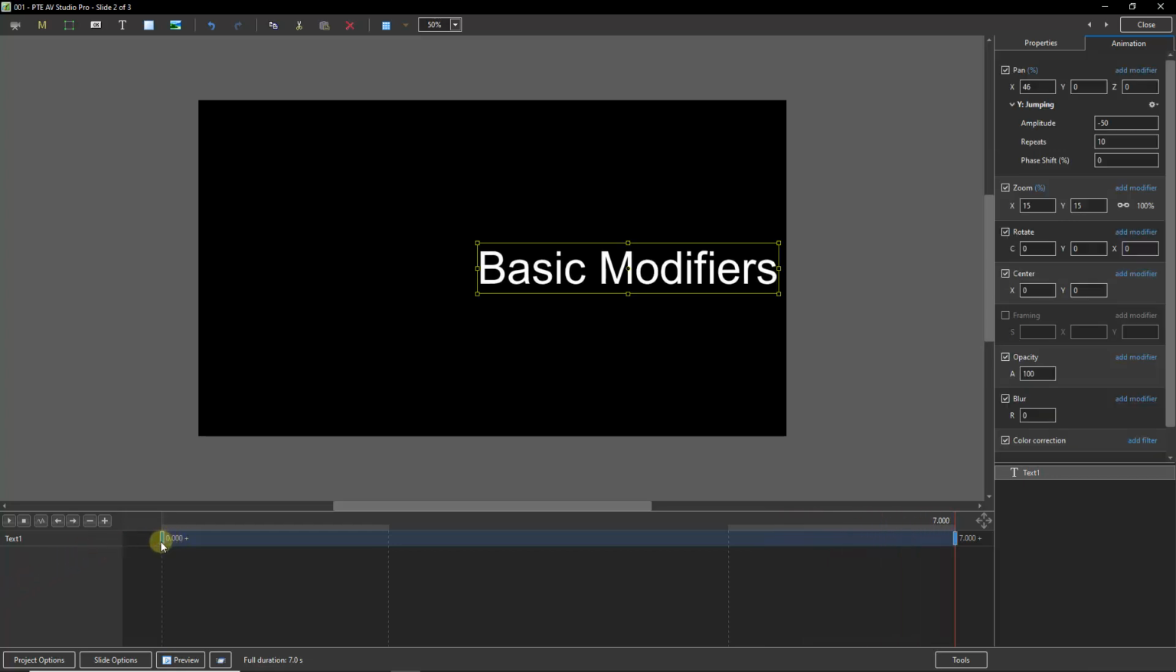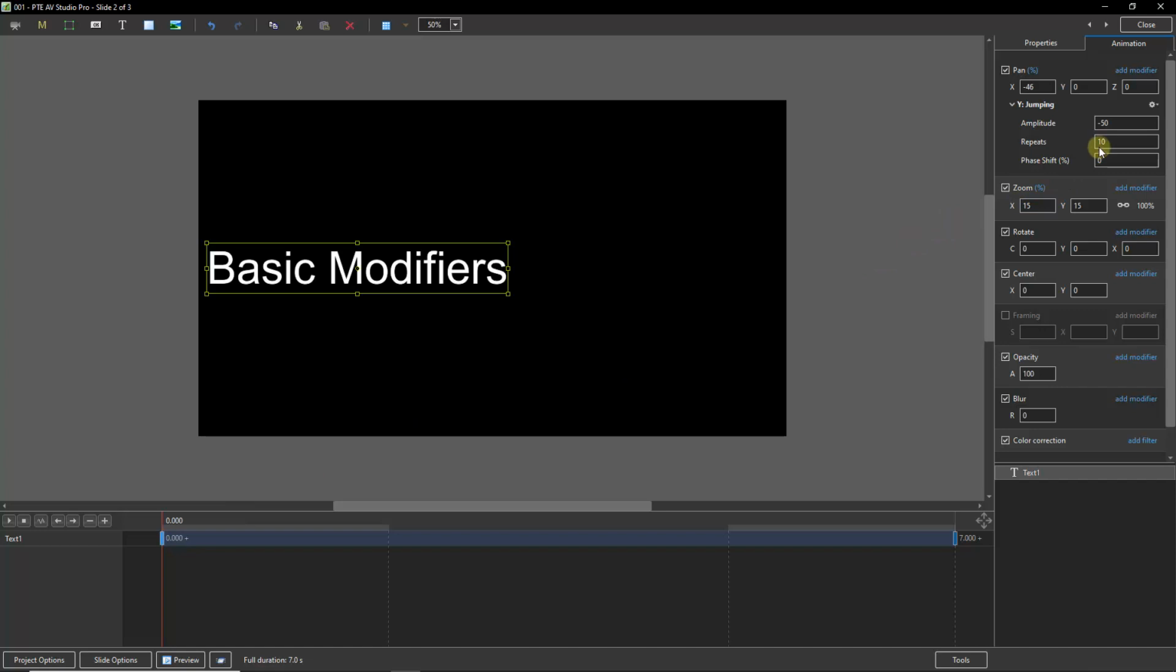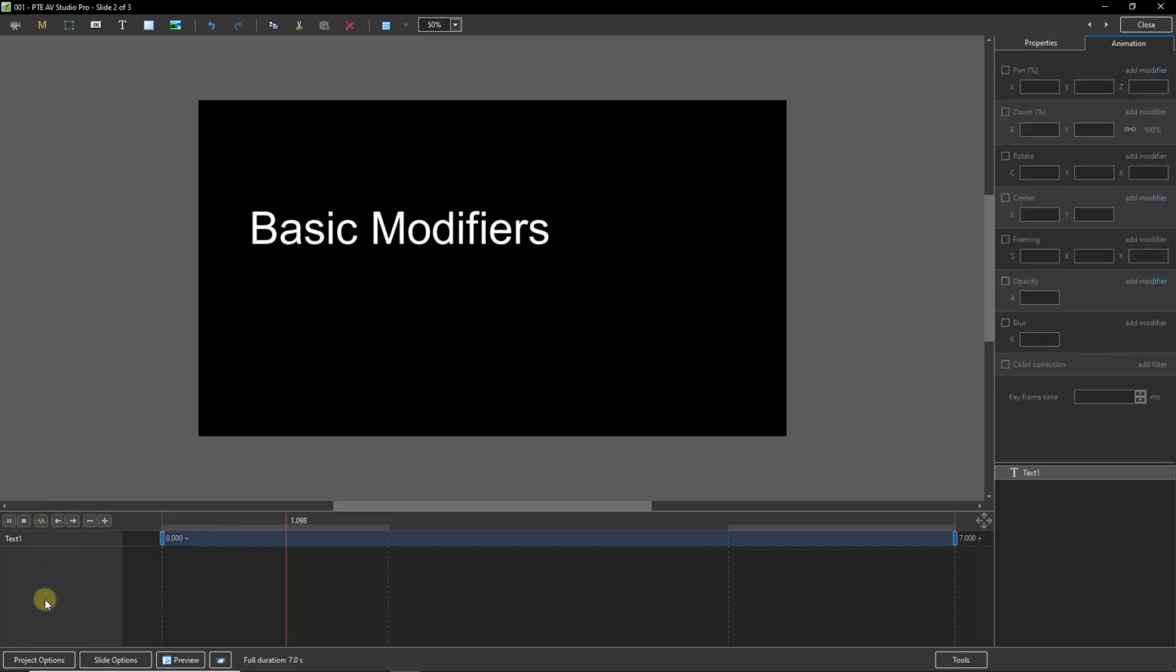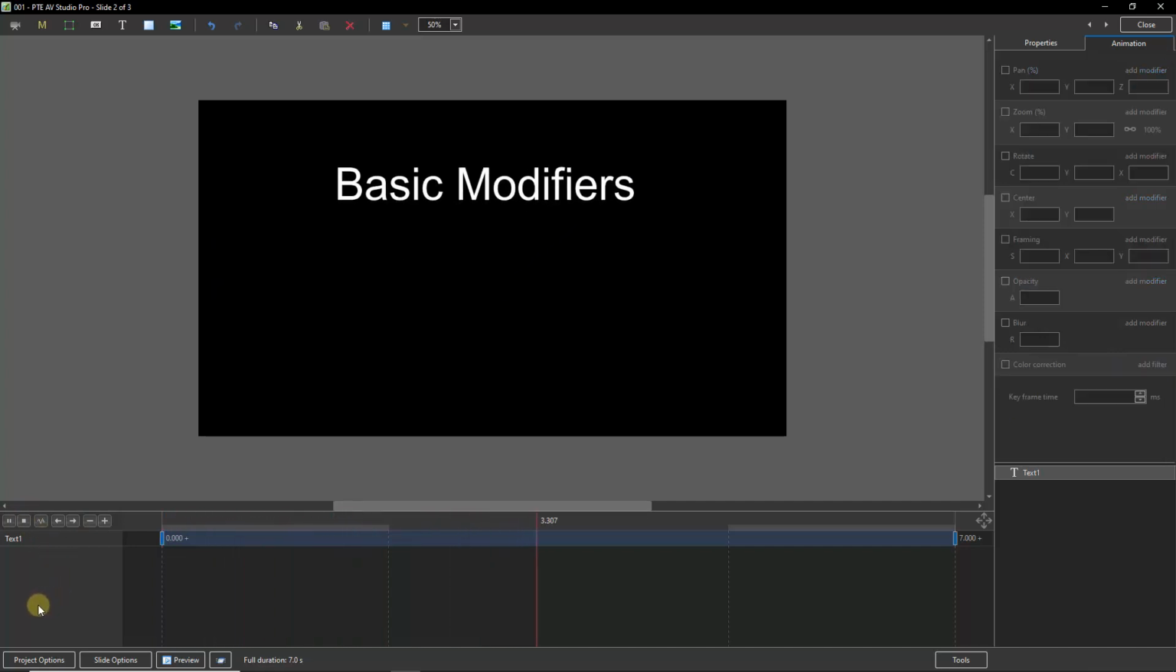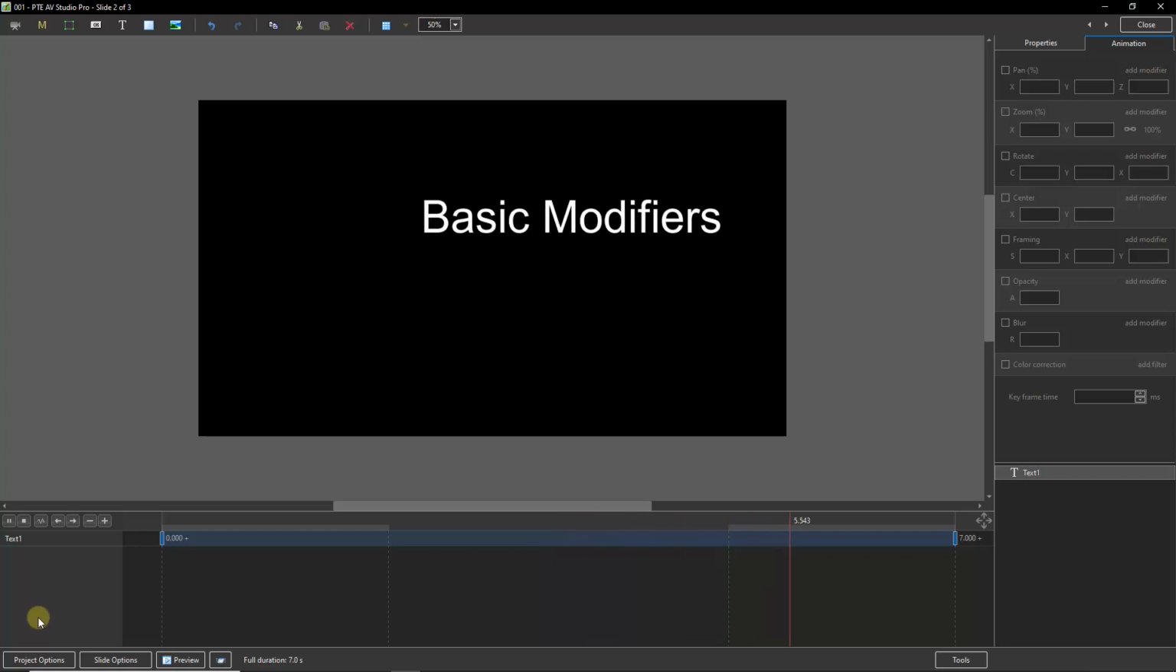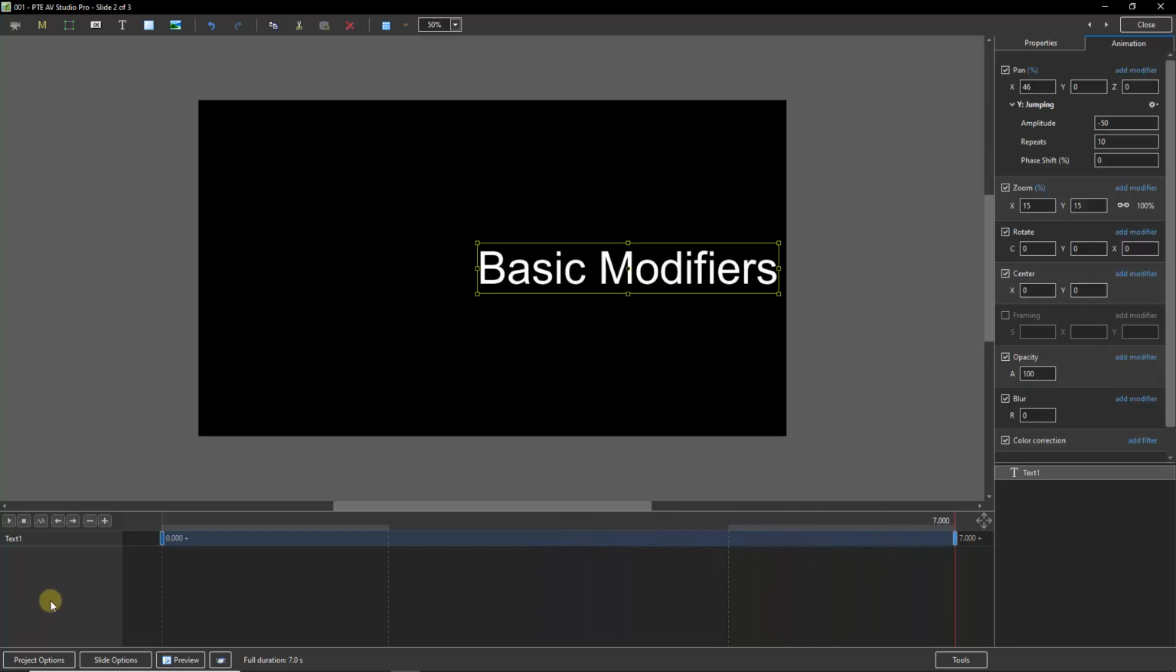Let's reselect that first keyframe and we'll bring this back to something a little more gentle with just one bounce. And what we need to remember here is how quickly that animation takes place. Whether it's been created with 2 keyframes or a modifier is going to be determined by your slide duration. Here I'm working with the default 7 seconds. If I had 3 seconds, then the movement we've just seen would be far quicker.